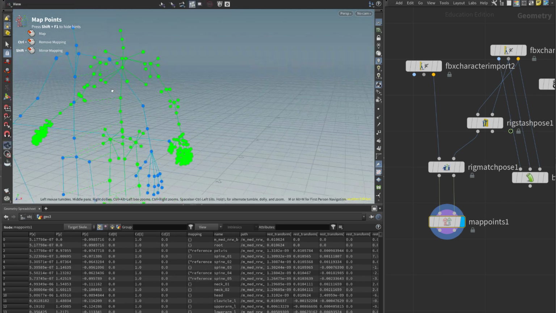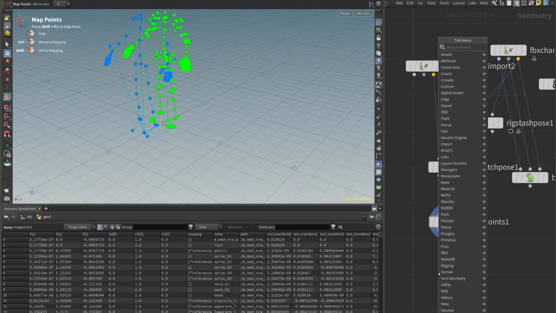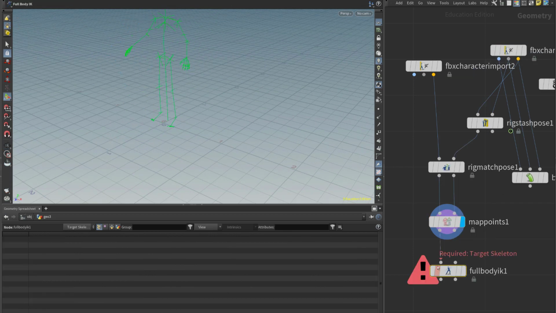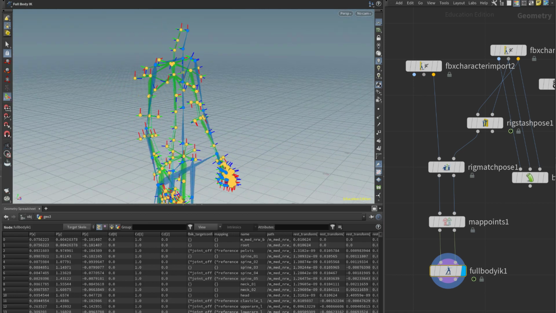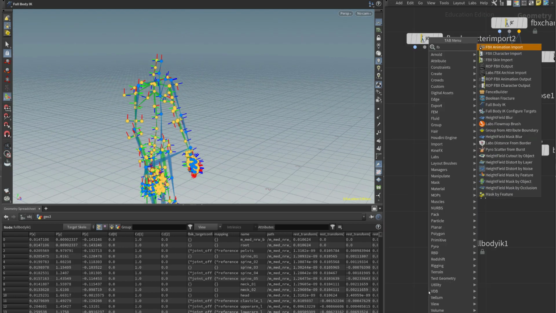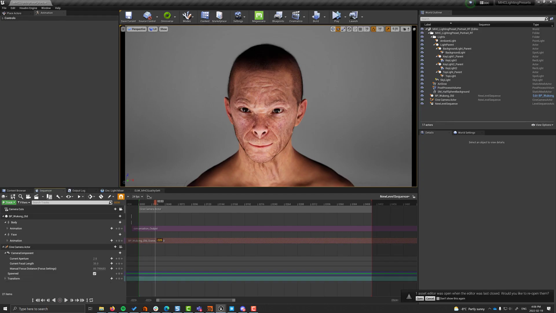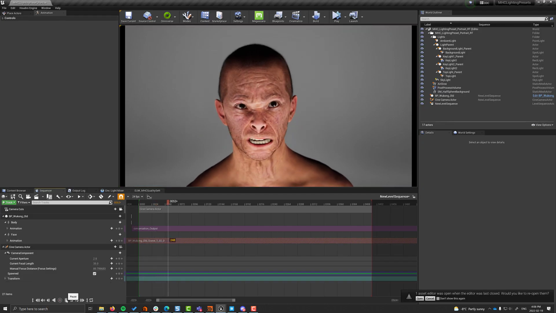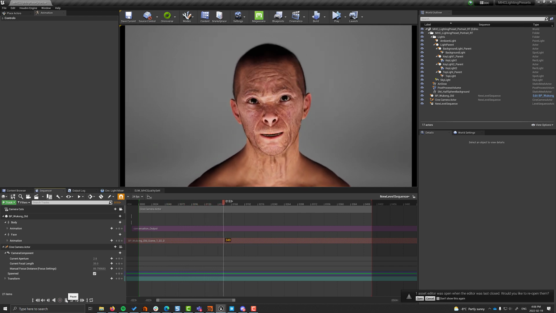I find this much more intuitive than Unreal's retargeting drop-down menu list. Once that's done, you can drop down a full body IK node to transfer the motion from one skeleton to the other. We could filter and modify this further, but instead I'm just going to write this out. Once that's set up, I just applied the animation to the MetaHuman like you would normally.